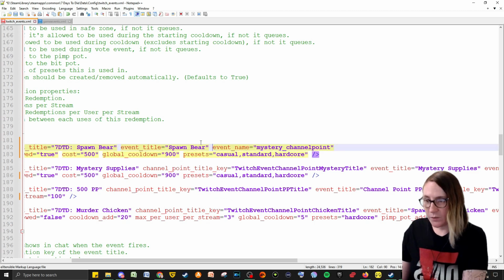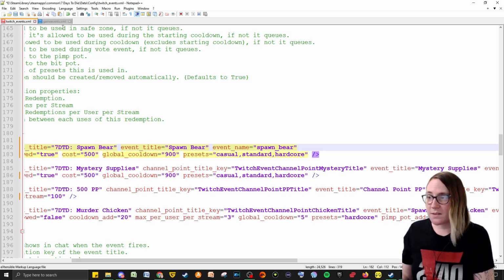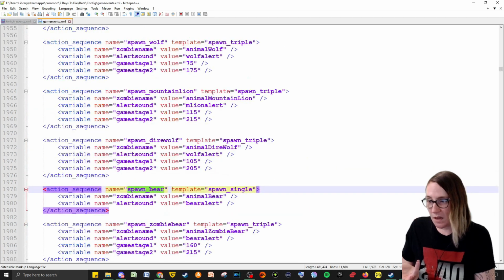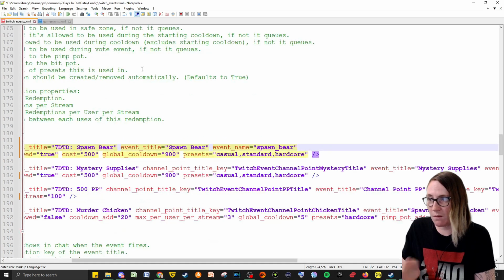Key, again, you can get rid of. Event name, this is the one we copied from the events. The game events, it kind of makes logical sense, but if you haven't ever done it before, the game event's top thing, the action sequence, is the event name. So that's what you're looking for. It connects from the Twitch event to the event in the game, is basically what you're doing.